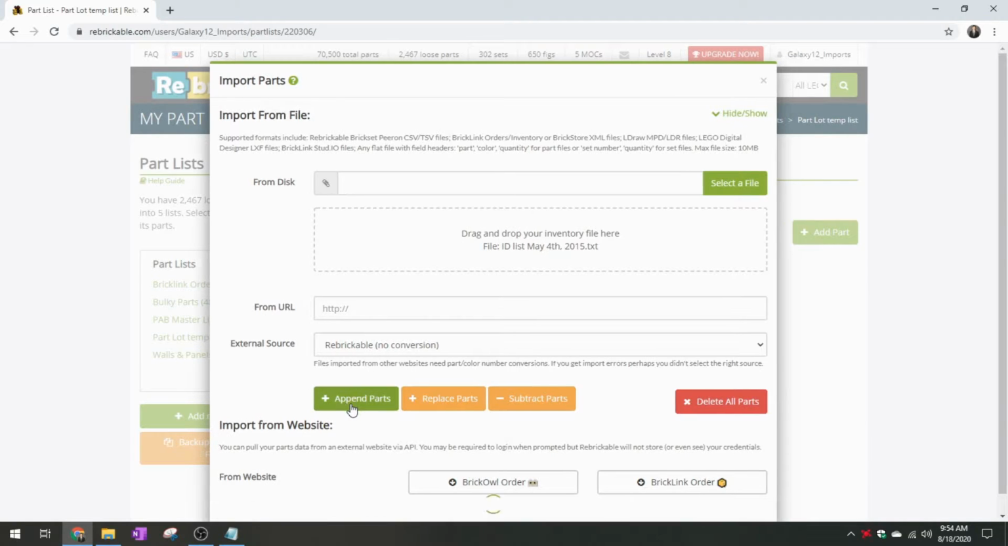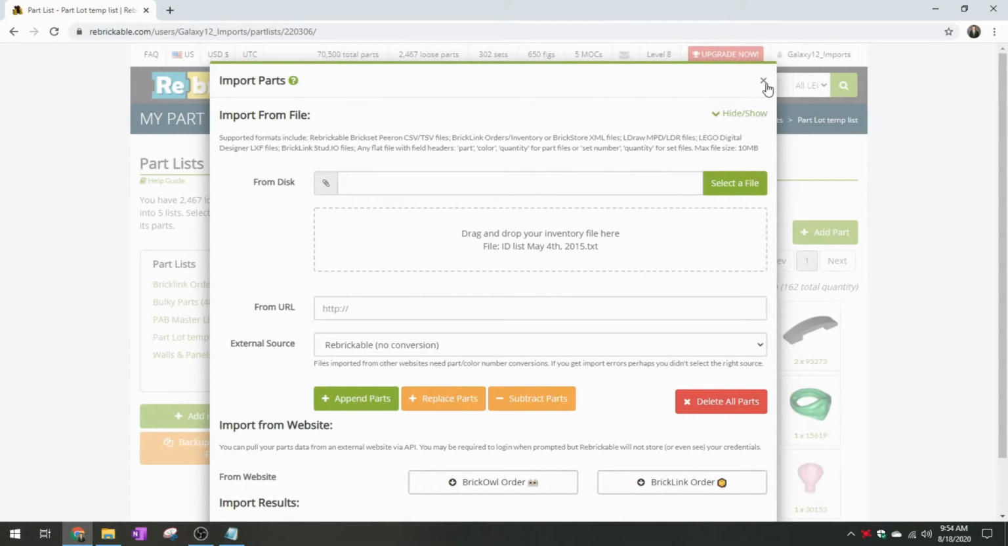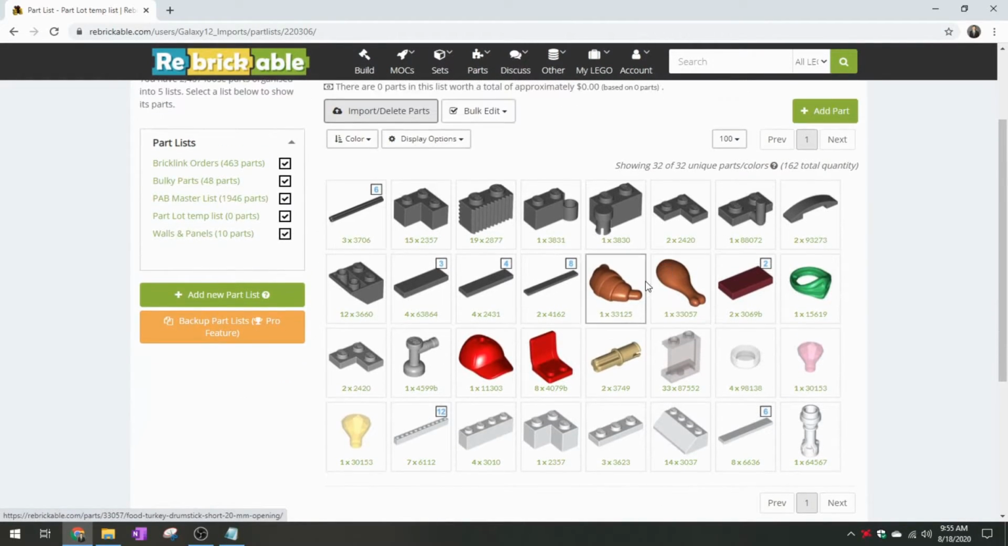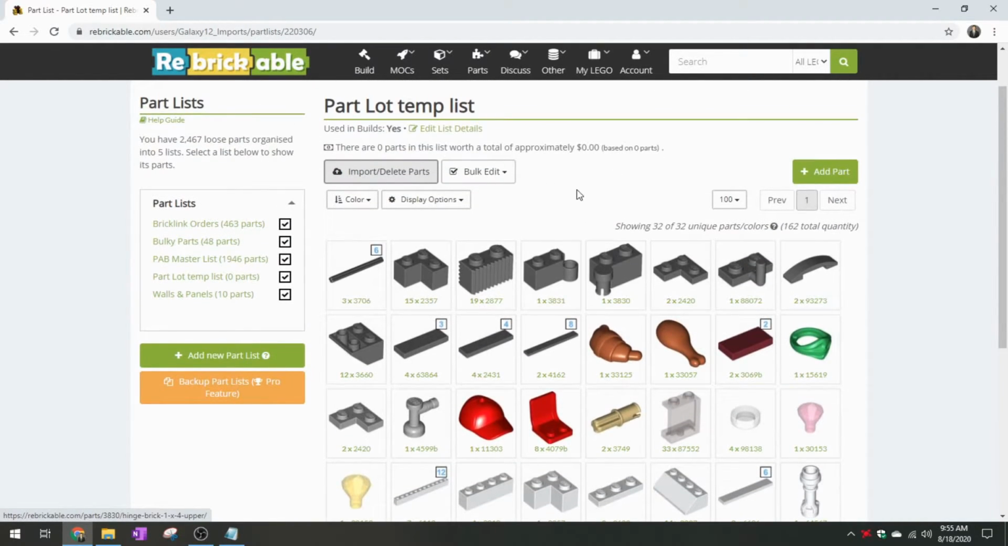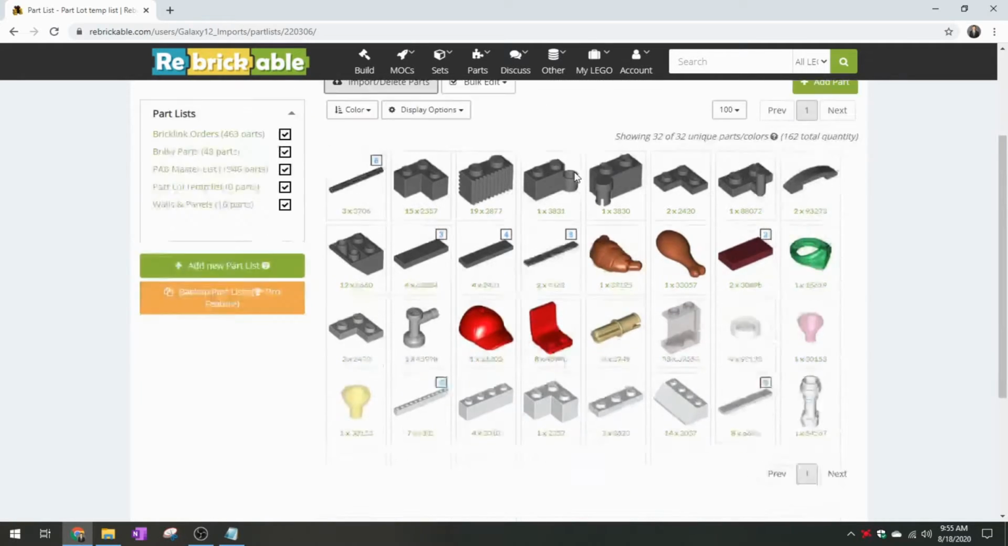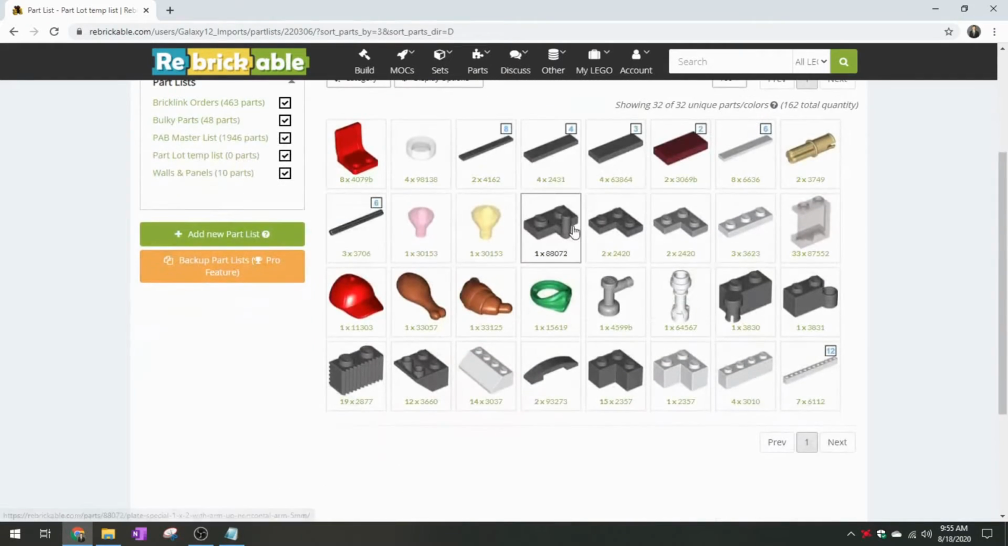So I'll come down here and append parts, and it'll think for a minute, processing flat file, converting from scheme RB, which just has to do with using that two item listing, found 162 parts. So it looks like we had a successful import. Let's see what we got. Yeah, we imported these 32 unique parts, and it also imported the quantity. So, you know, two red tiles. This was a while ago. I don't remember specifically why I ordered all of these from Pick-A-Brick online, but yeah, that works pretty good. From here, we can actually change what we're seeing. We can sort it by category.